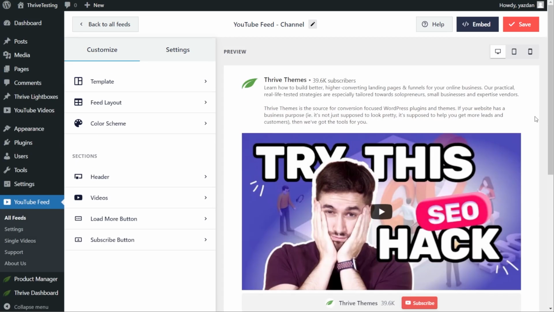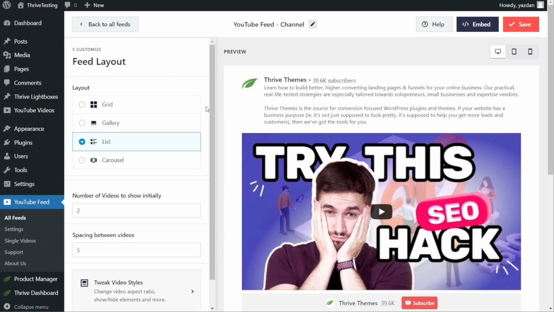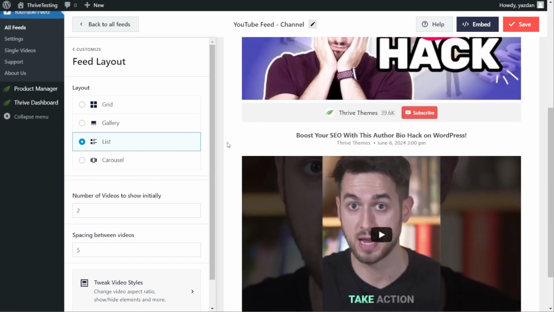We can now go and embed this inside the Thrive Architect webpage, but before we do that, let me show you how we can customize the feed. On the left-hand side, under the Customize tab, go into Feed Layout. Inside this menu, you can customize the layout of your YouTube feed. At the top, we have 4 different layouts to choose from. Currently, we have the list layout selected, which displays your YouTube videos in a single column list.